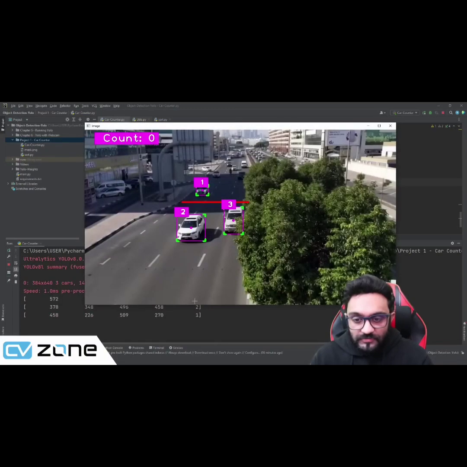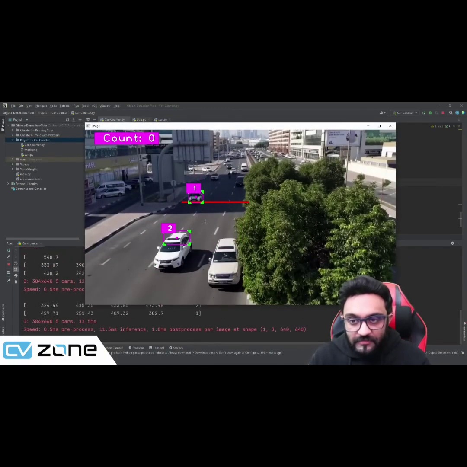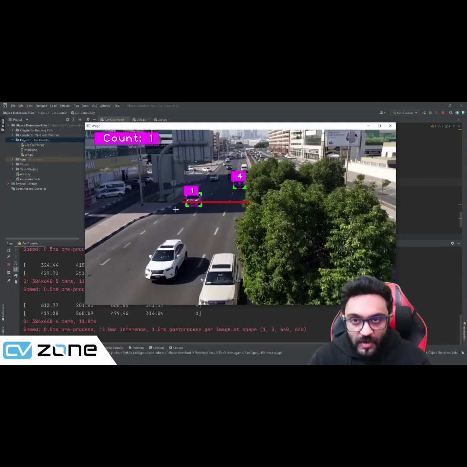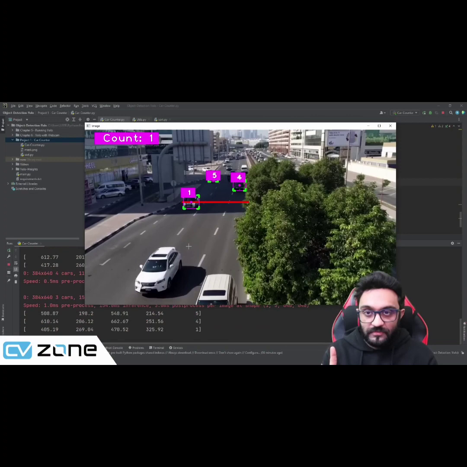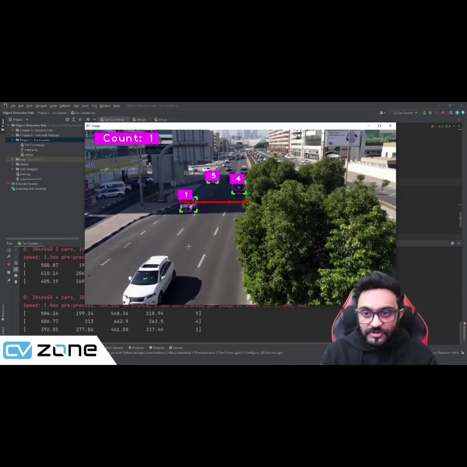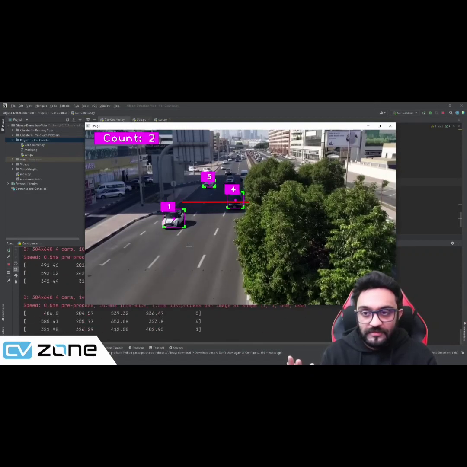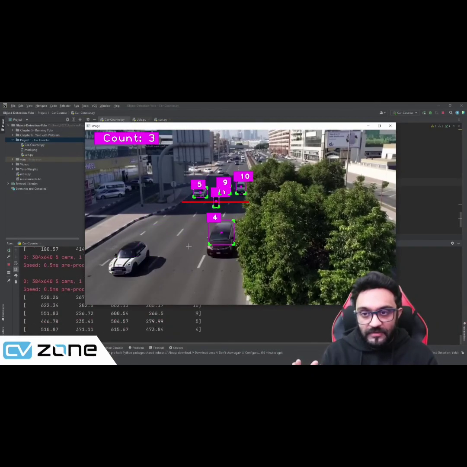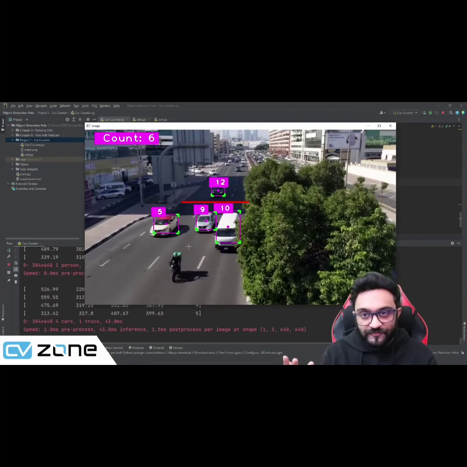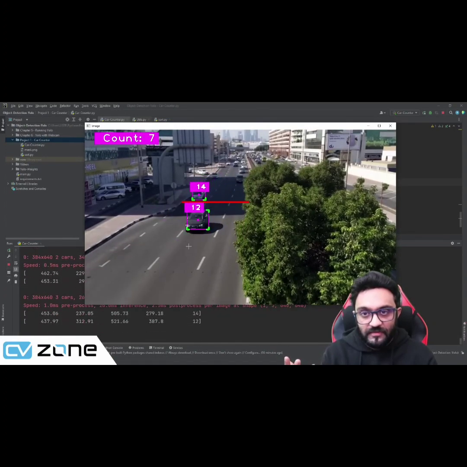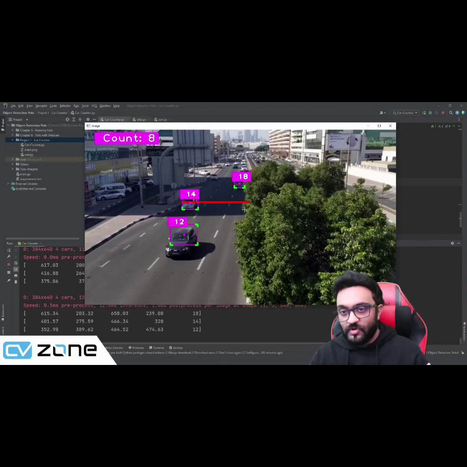And this time around, if we click, the count is 1. Now if I go to the next frame, it should not count. There you go. It didn't count. If I go again to the next frame, it should not count. Didn't count. Now it should count because that's the second ID. Then it should count the third ID, fourth, fifth, sixth, seventh, eighth, and so on.